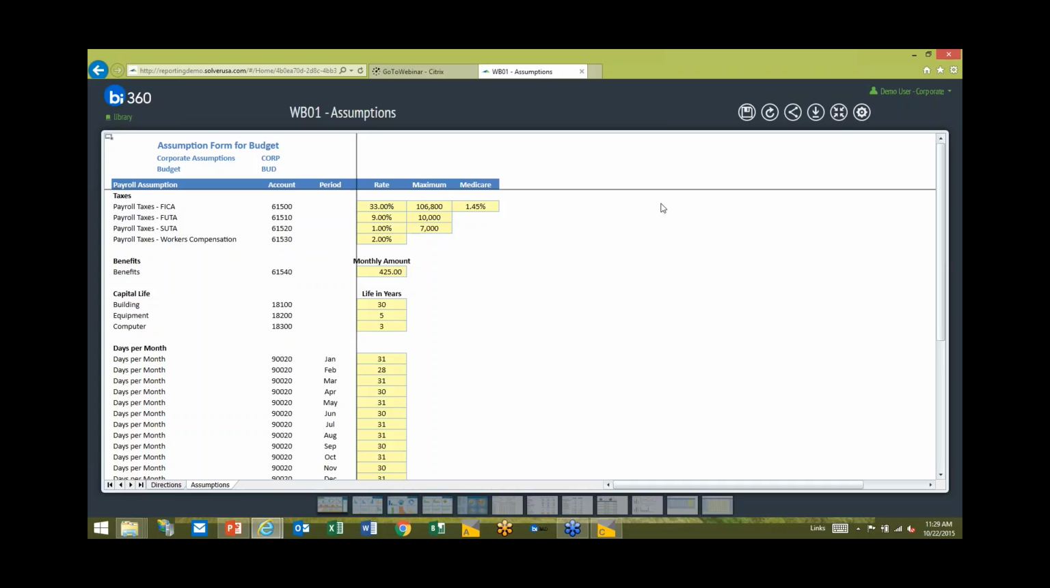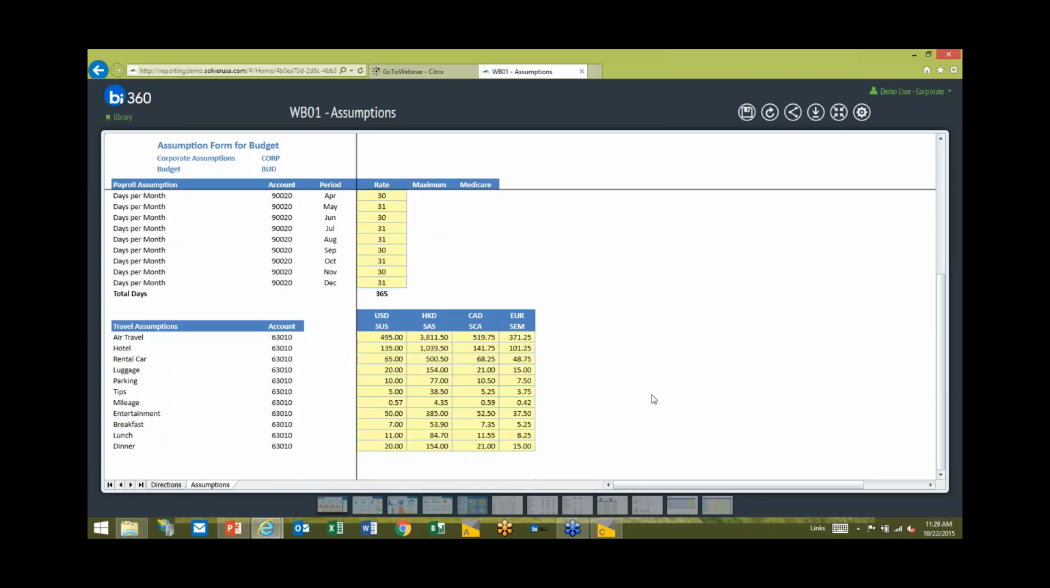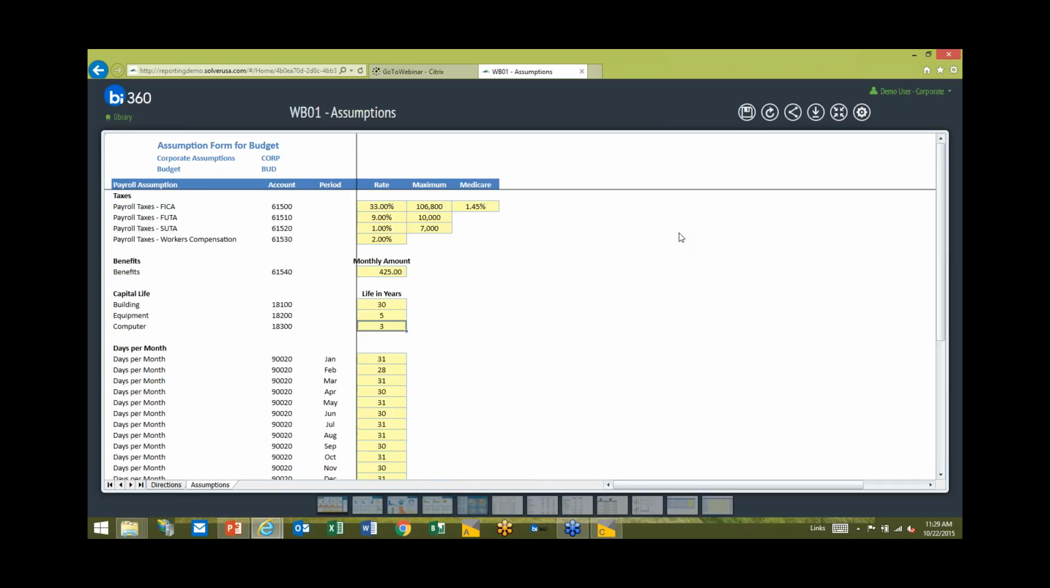And what you're looking at is an example of an assumption template where a manager, a budget manager, could capture things like FICA rates, FICA max, an amount for typical benefits per month, asset lifetime for your CapEx, and some other things that you might want to have entered as drivers and not hard-coded or entered by user. So you can capture that here.